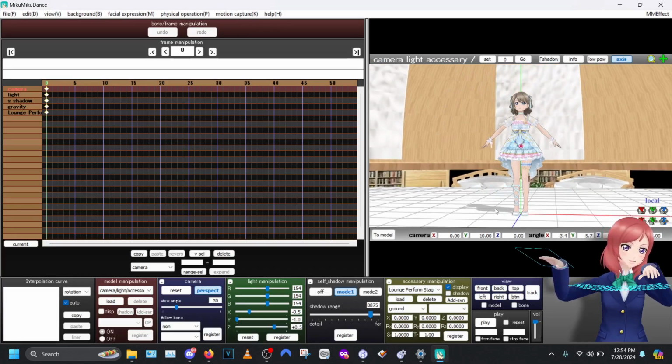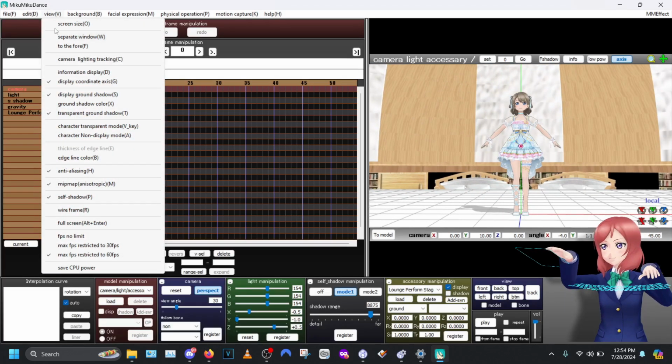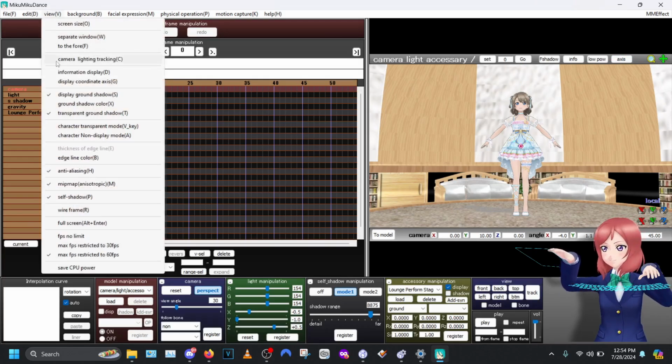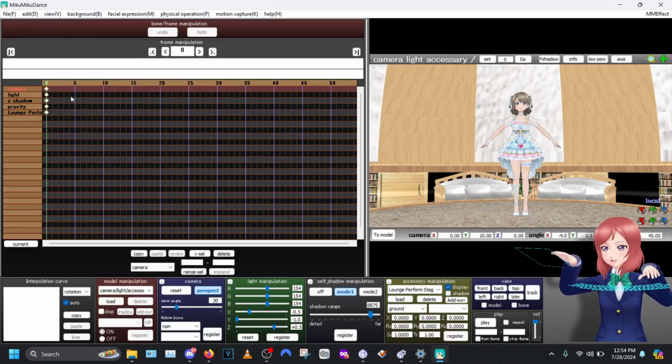To get rid of these grid lines, click on View, and unclick Display Coordinates. If you want to keep the shadow or not, it's based on your preference. I will click off Display Ground Shadow.